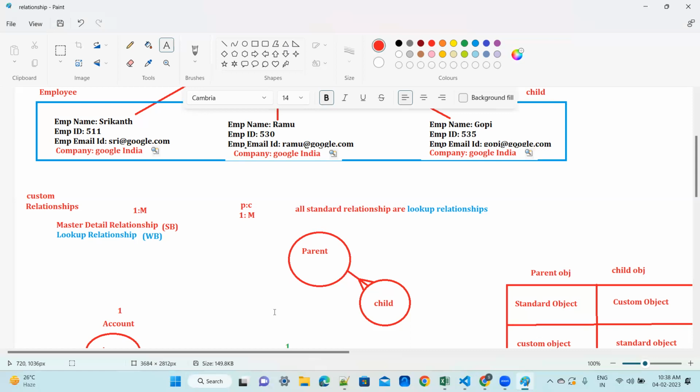So I don't want to give much knowledge on this today. Please go with this one. Tomorrow is Sunday. You go and observe and revise everything. Come on Monday. By Monday, at least you should know how to create relationships. So what is the relationship between account and contact? As I said, it's a standard lookup relationship. It's not master.